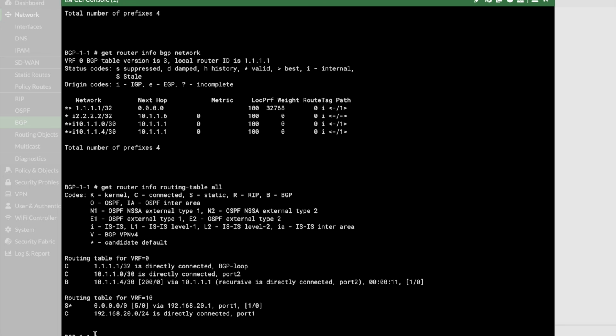So here's BGP 1/1, and it says, well, I can get to 10.1.1.4 via that, but notice that the 2.2.2 is still not within the network, because although it knows how to get to the network, it doesn't know how to get to that host. So we need to do something else. We need to change something called the next hop self.